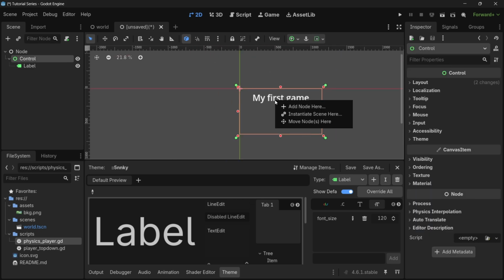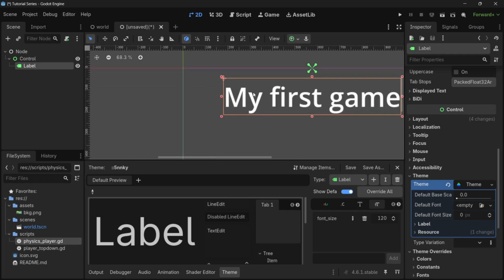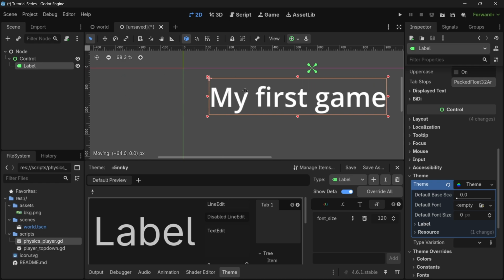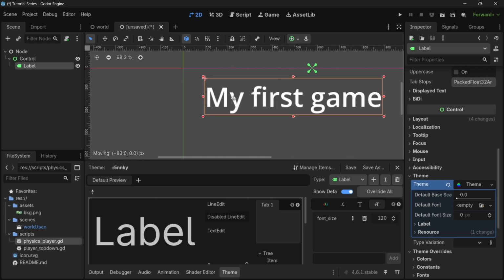If you're dragging a node and you want it to stay in the center or stay moving along one axis and one axis only, what you can do is just hold shift while you drag it, and it's just going to snap it to only one axis of movement.